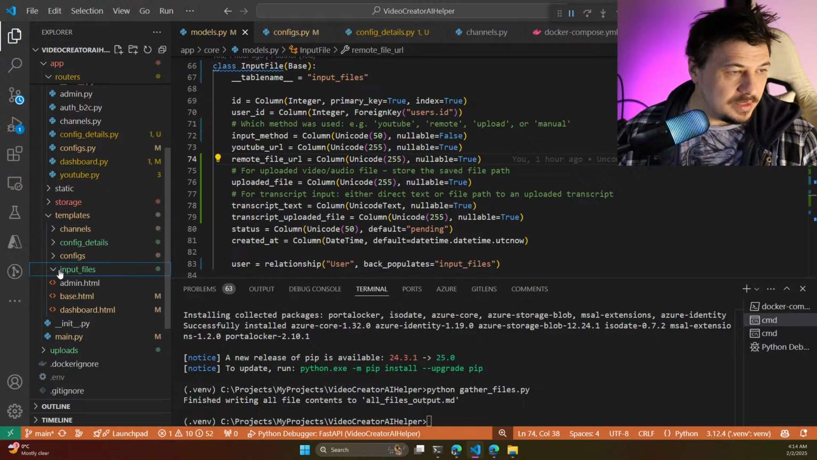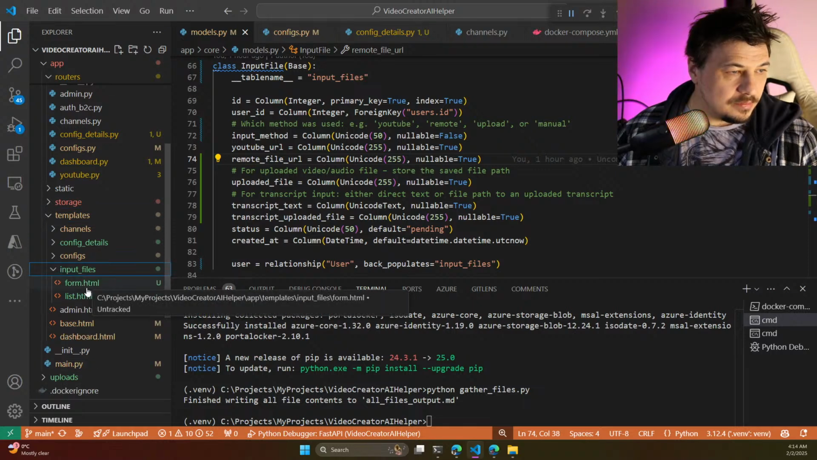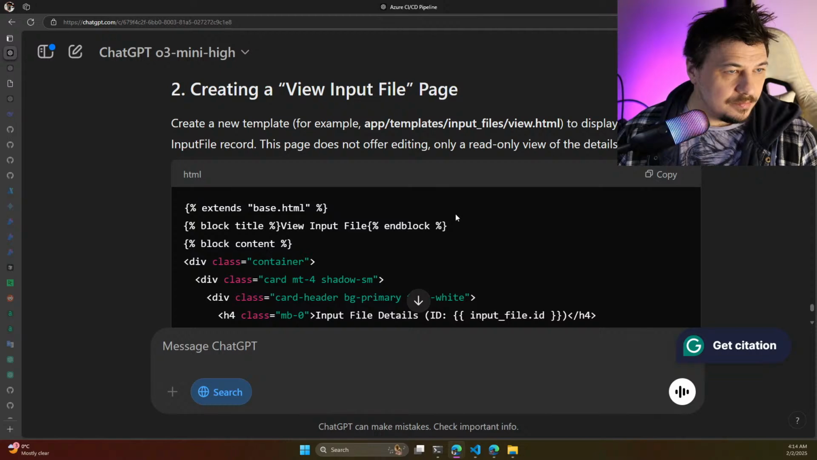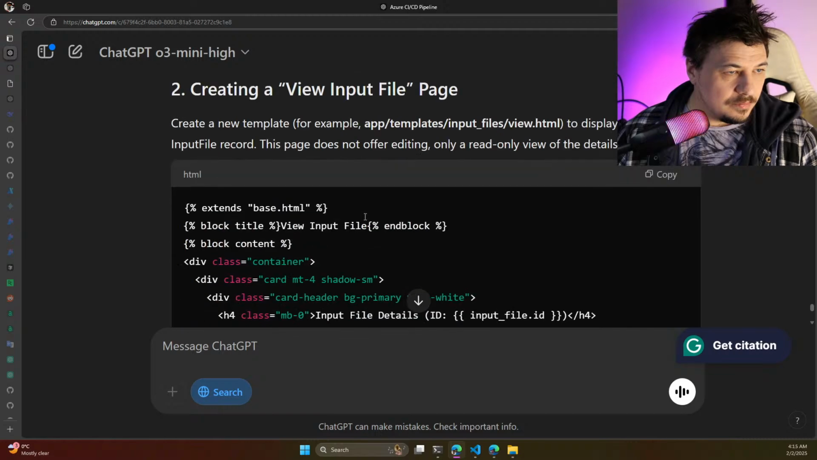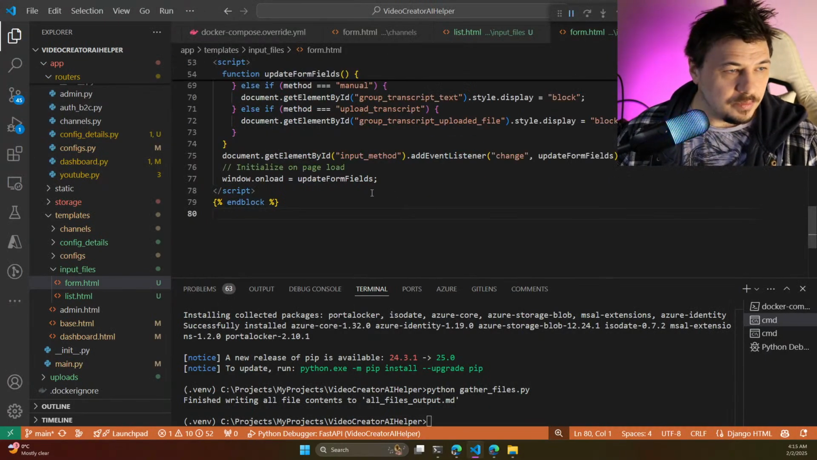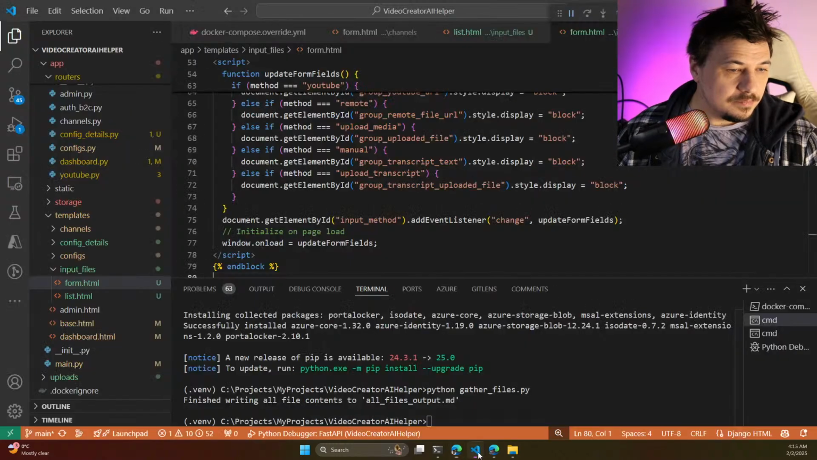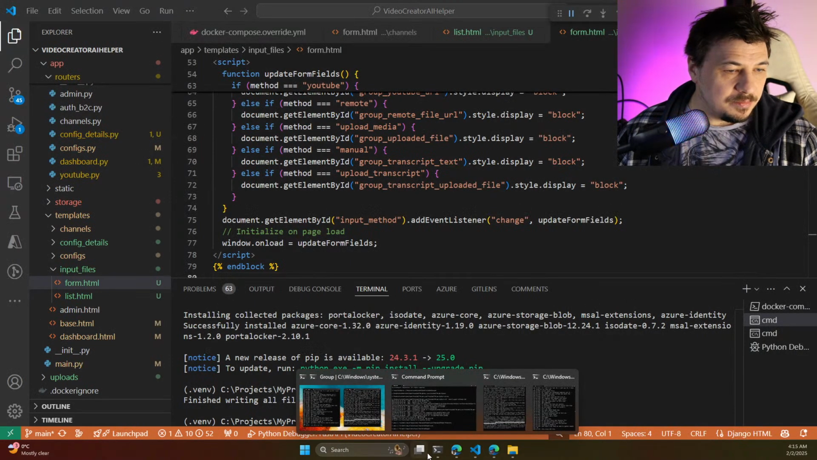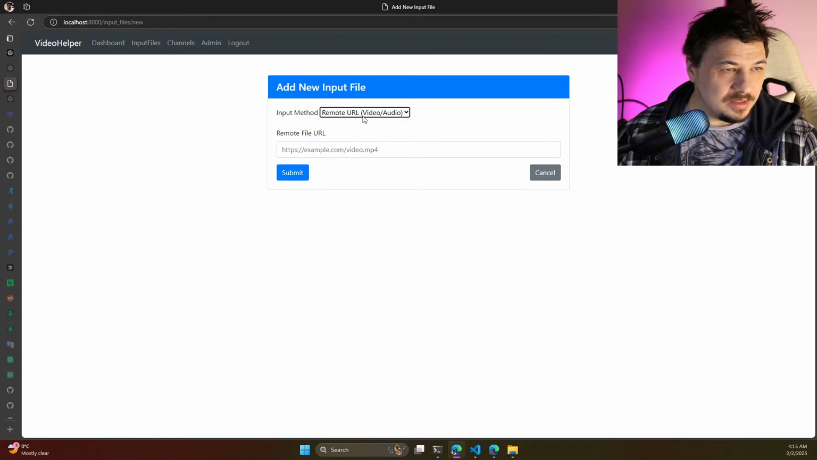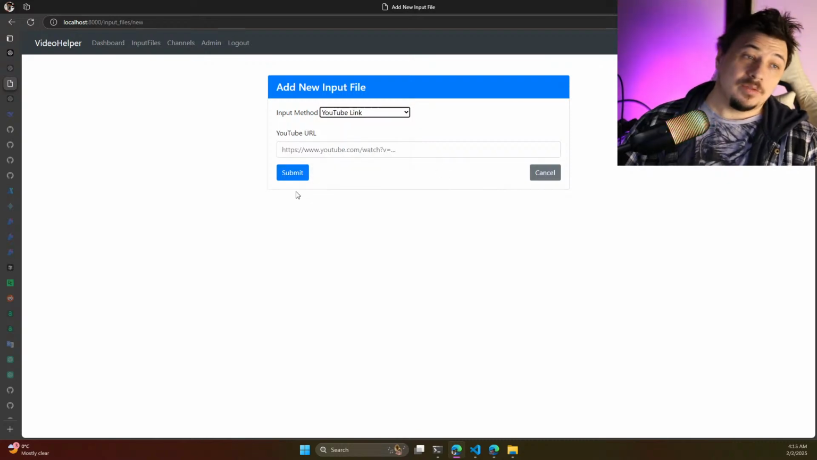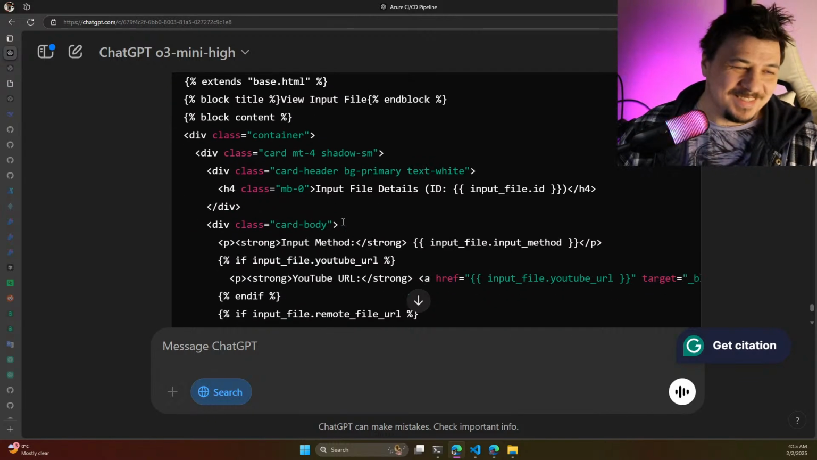We have templates for input files and for the form. Control V. Most probably because my computer is not super fast, it will not be updated. Okay, it's updated immediately. Remote, upload, manual transcript, upload transcript. Nice.